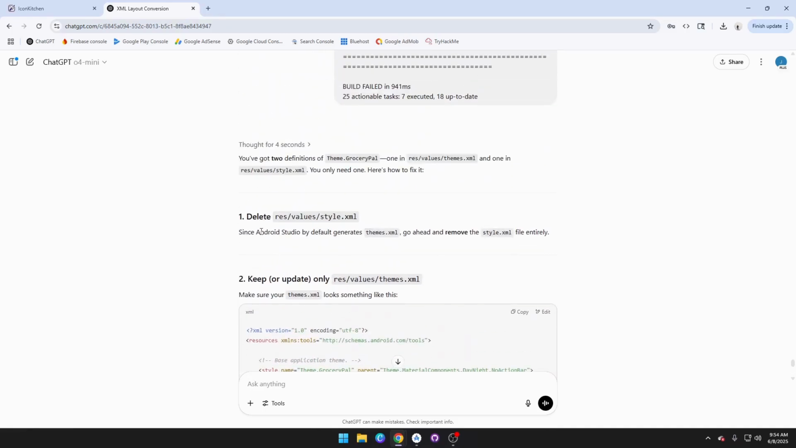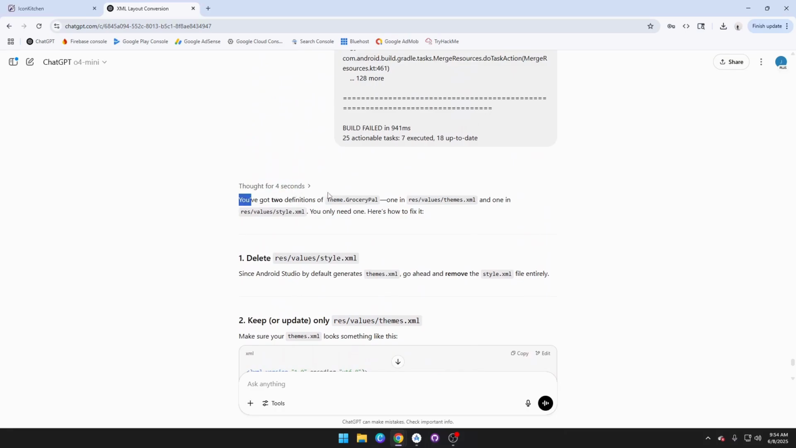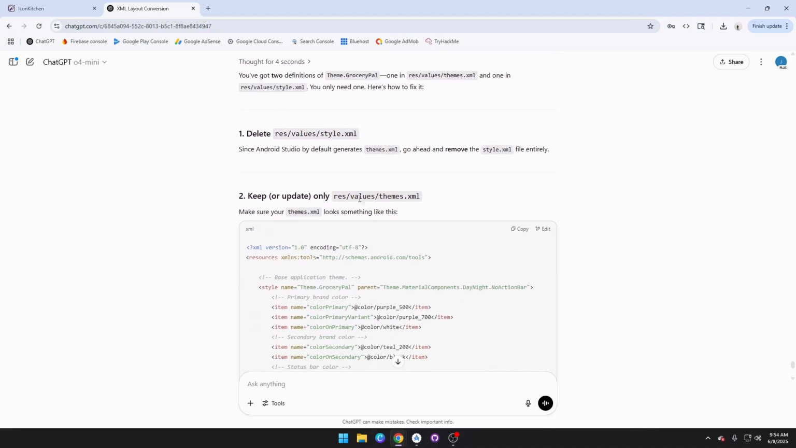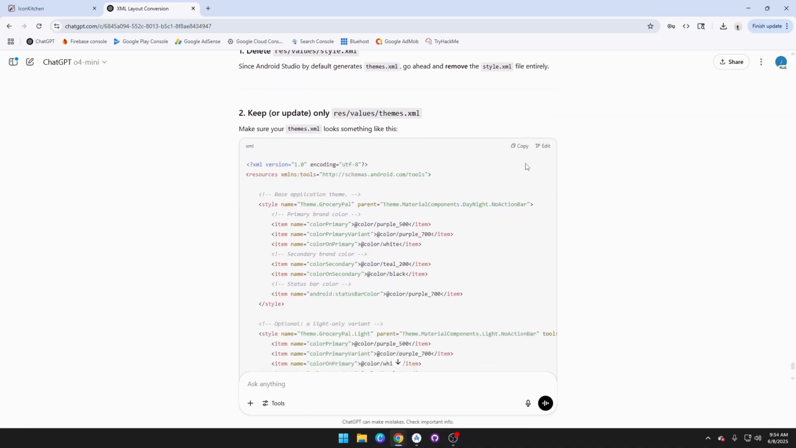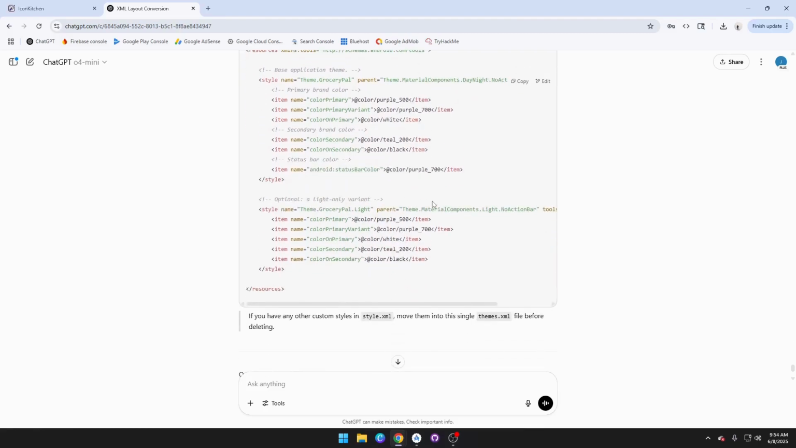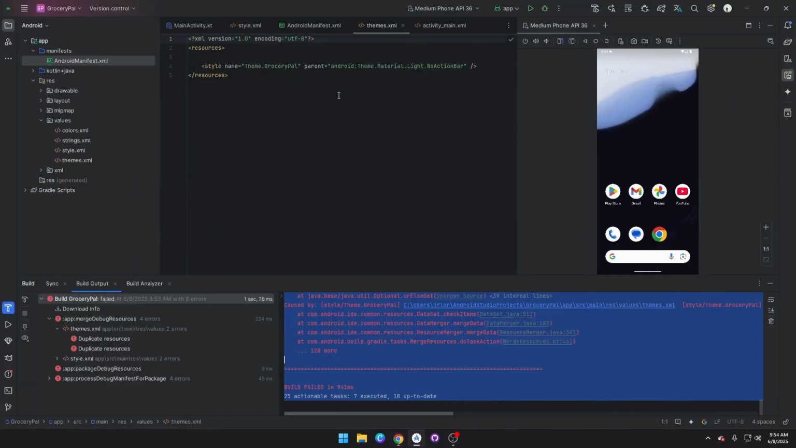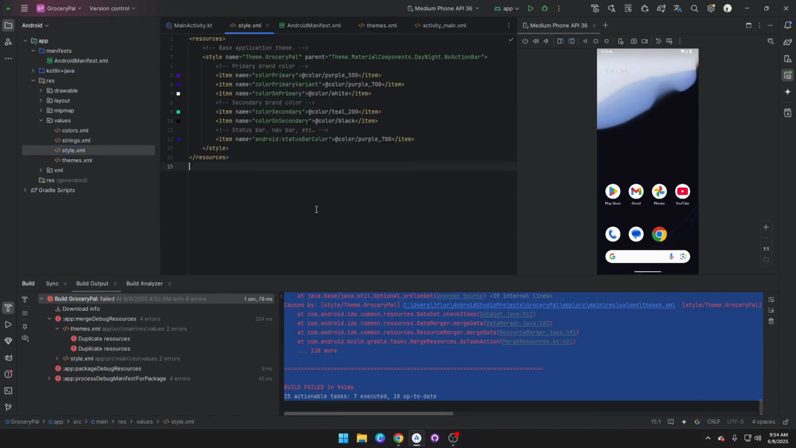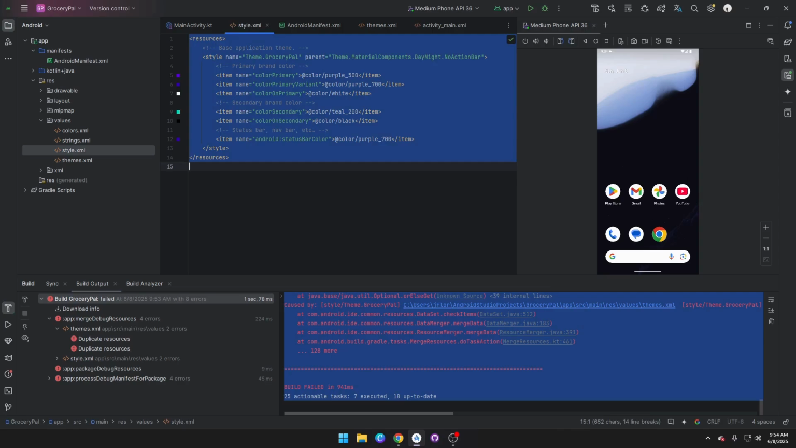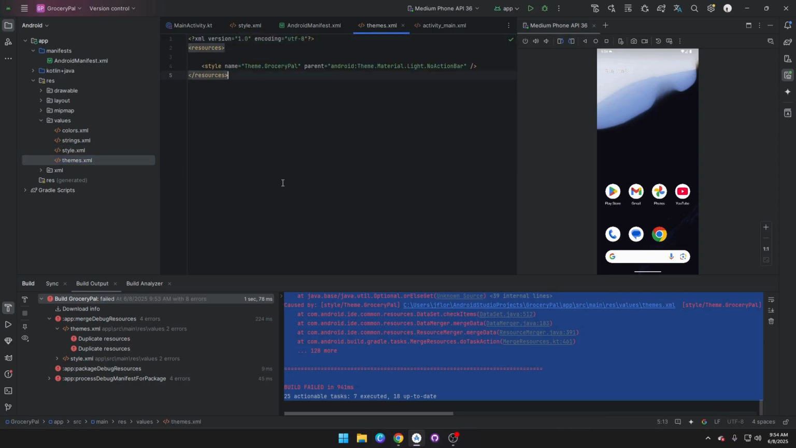Okay, so you have 2 different definitions of grocery theme values. You only need one. Here's how to fix. Since Android Studio by default generates themes XML, go ahead and remove the style file entirely. Make sure that your theme file looks something like this. Okay, so basically it's telling us to take what we put in here and put it in here, because we had two themes and it confuses the app.